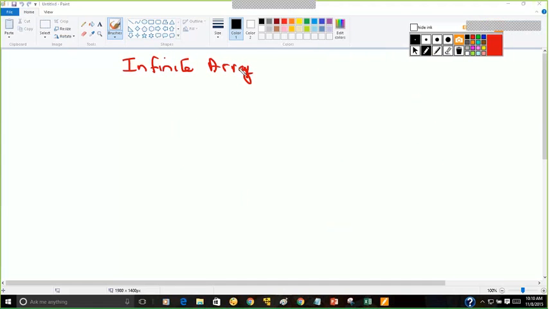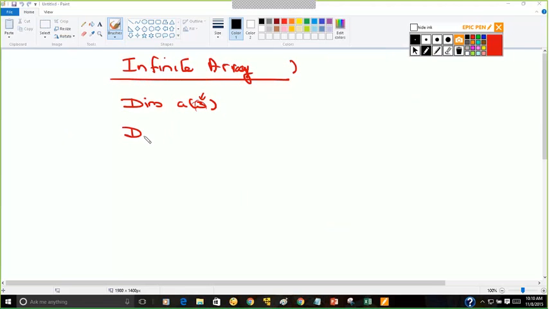Okay, infinite array. We usually declare it as an infinite array. How do we declare it as an infinite array? Usually what we did, we said dim a of how many values you want to pass here. Instead of giving this value, I'm going to say dim a of open and close bracket. Now this means that it's an infinite array.